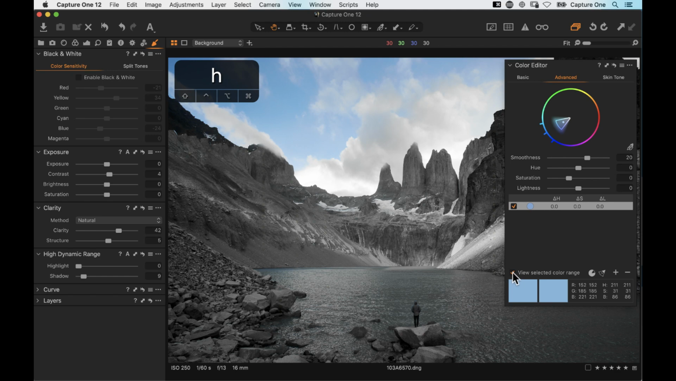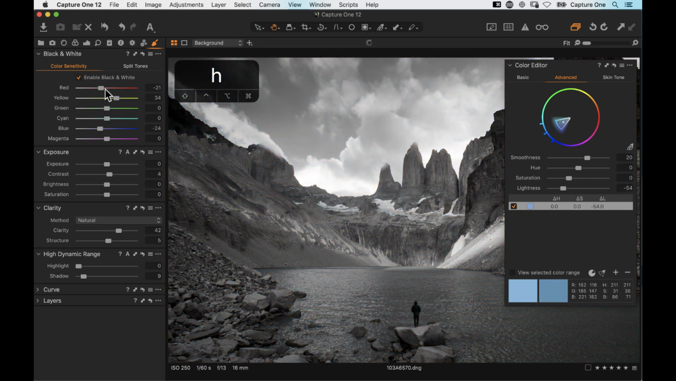So then we can turn off view selected color range, and now I can make this darker like so without affecting our guy. Now if we turn black and white back on again, then you can see the effect like so without affecting that. Now if we want to be really careful, I could probably just back this off a bit more as well. So it's really handy actually using the color editor on a black and white, and that's just one example.